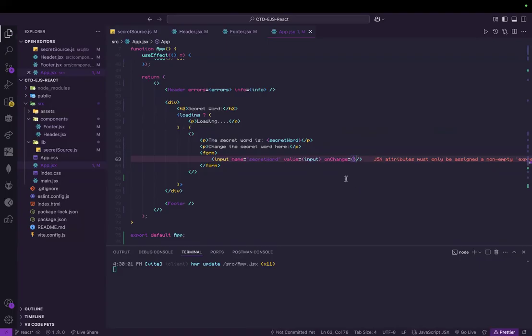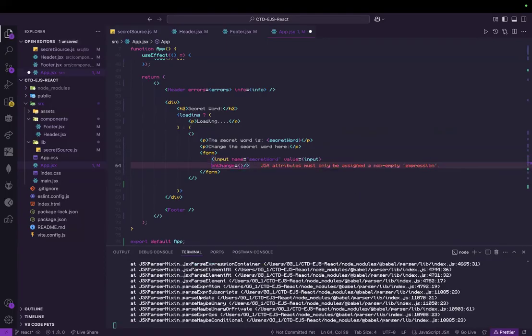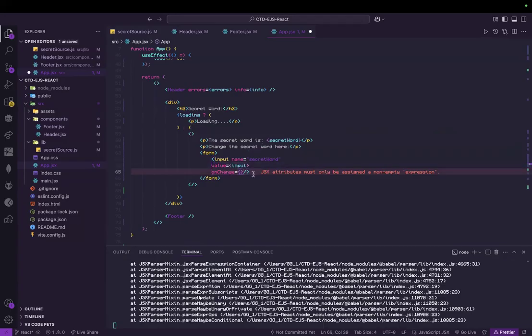Let's not put these on separate lines. Whoa, it's unhappy with me. So on change, let's put this all on separate lines. We're going to run a quick little function here, and we're going to put e in here. So this e is short for the event that's happening, which is typing and changing. We're going to want to change the value of the input to be whatever is currently in our text input.